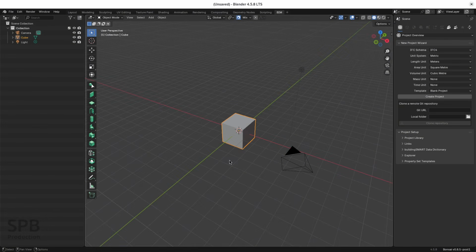Hi, I'm Tom with the SPB production channel, and in this video I will provide you with a basic overview of the Bonsai user interface and how to explore an IFC model.